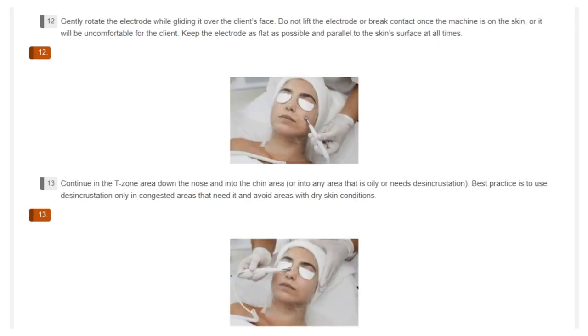12. Gently rotate the electrode while gliding it over the client's face. Do not lift the electrode or break contact once the machine is on the skin, or it will be uncomfortable for the client. Keep the electrode as flat as possible and parallel to the skin's surface at all times.